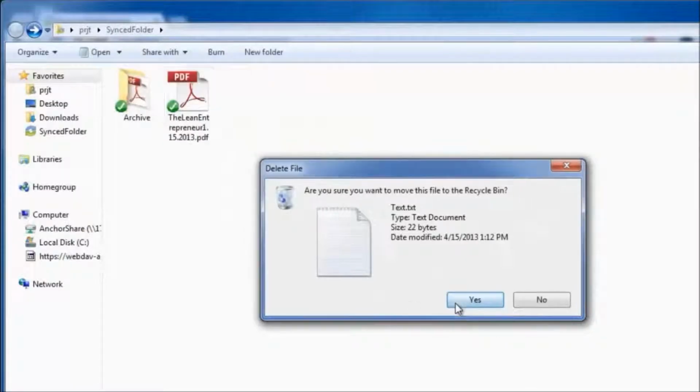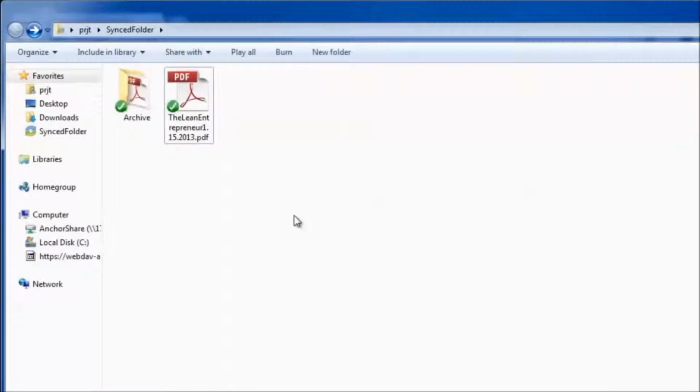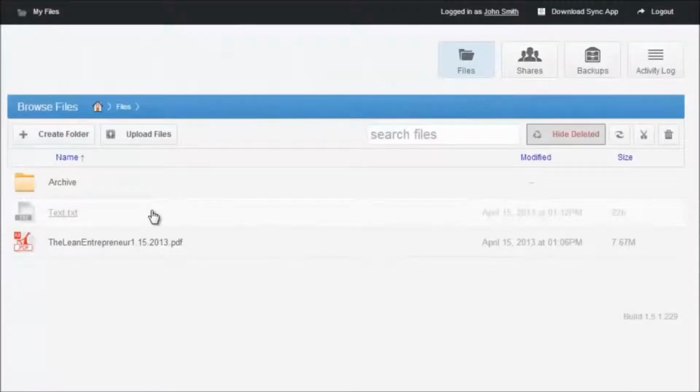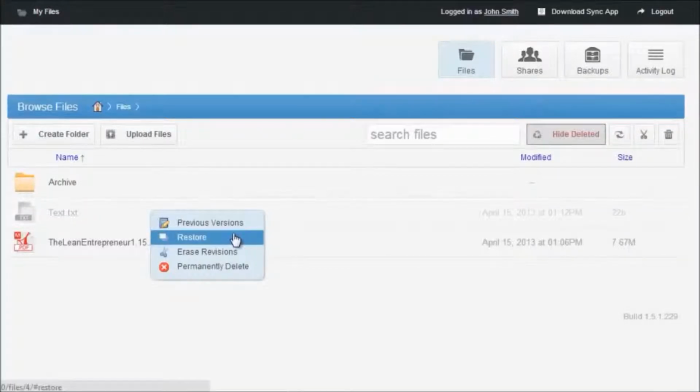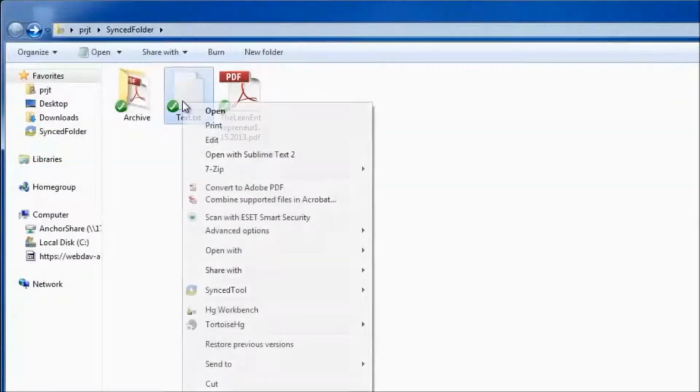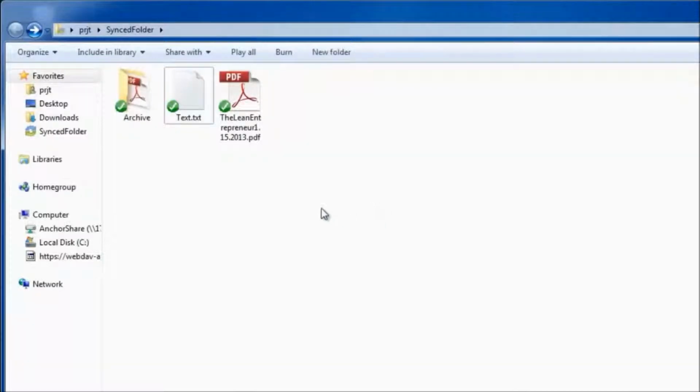If I delete a file from this folder, it gets deleted from my operating system, but if I go online, I can see that the file is in fact still there, and I can restore it as needed. I can also right-click a file to generate a share link right from Windows. This folder makes it easy for me to add files to my online storage and to share files with anybody I'd like.